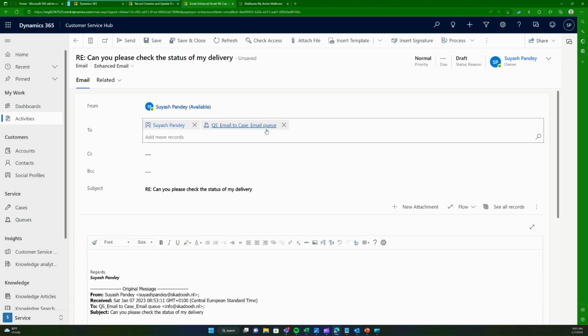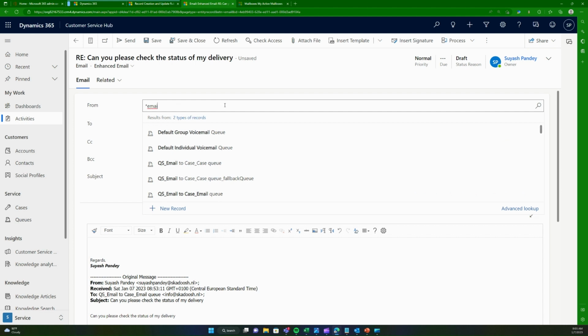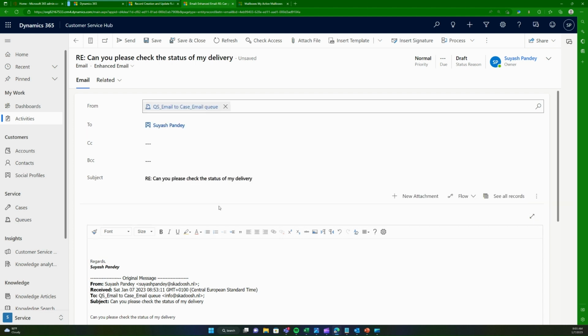So if you look at this, in this case, if you want to use the same email address as the queue, you can just change the from to this email queue, and then you can send an email. Thank you for your email. Your case has been created with case number blah.